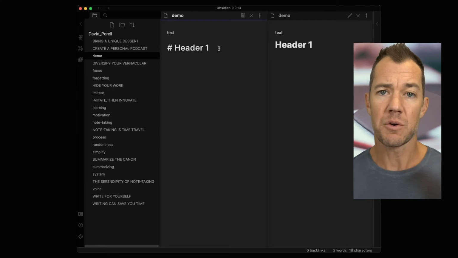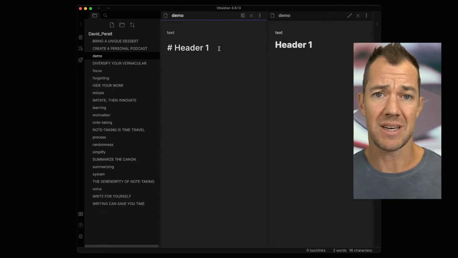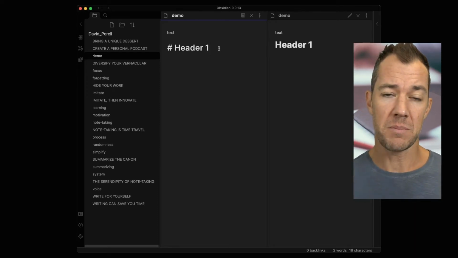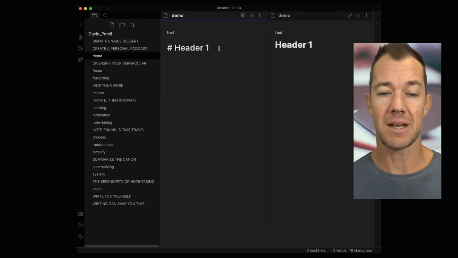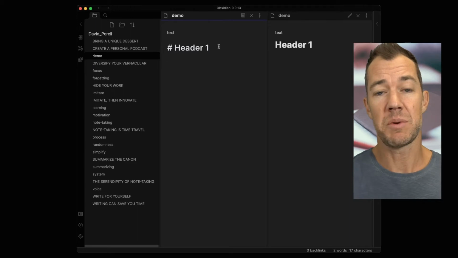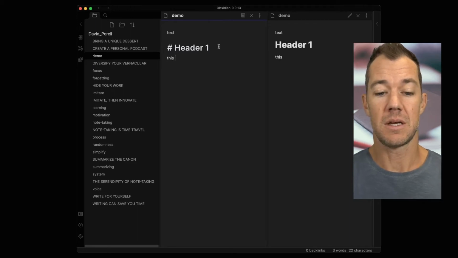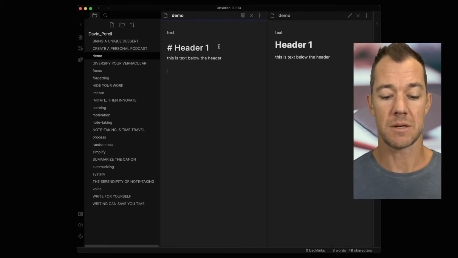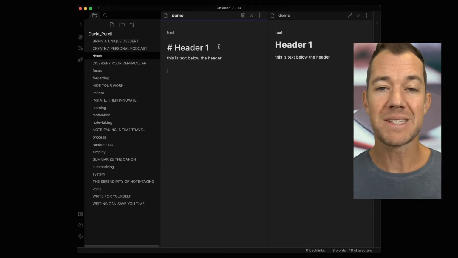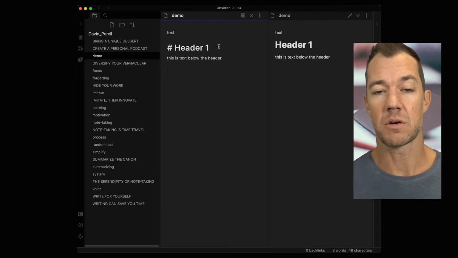So you can see our normal text here is just plain text, and we can then put a number sign or the pound sign, a space, and then the text after it, and that will indicate a header. So if we do that and we start typing below it, this is text below the header, this is what it looks like. Now, in Markdown, we have 6 different header styles that we can work with.